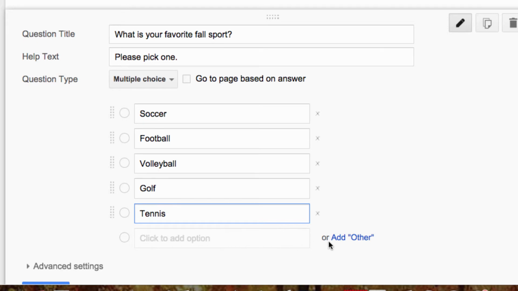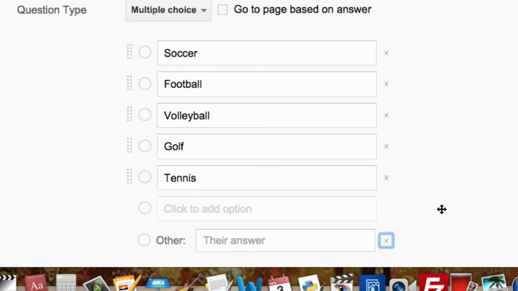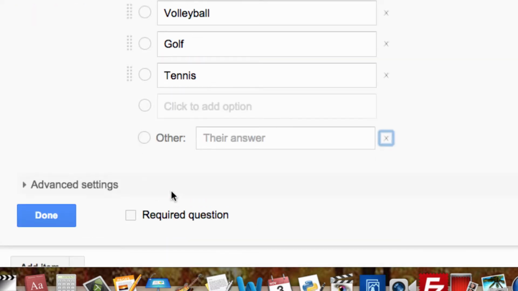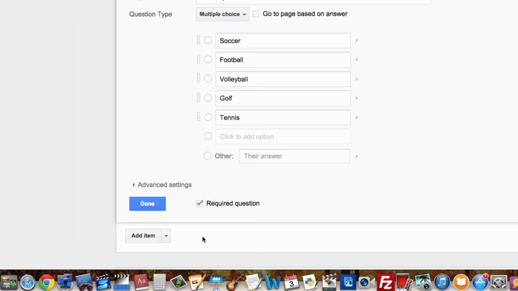I'm going to add this also, which says add other. So if they have a favorite sport that's not one of the ones I listed, or if you have a few more that you wanted to list, you could. But I'm going to add that as kind of an open-ended type of thing, so they can type in their answer if they have one. Okay. Well, I notice I have a blank one here. That shouldn't be an issue here because it doesn't have an X next to it. So when I require it, I think I'm going to leave it like that.